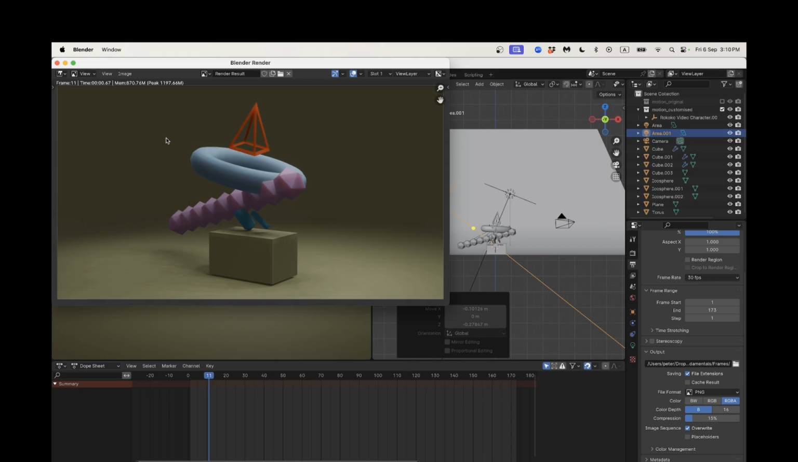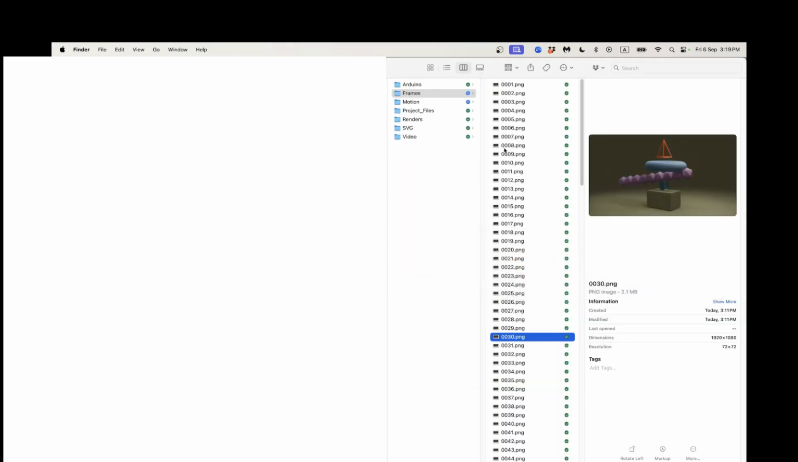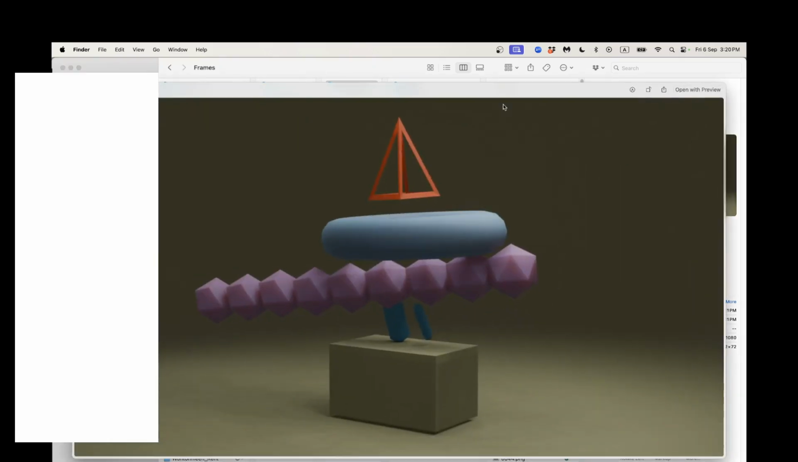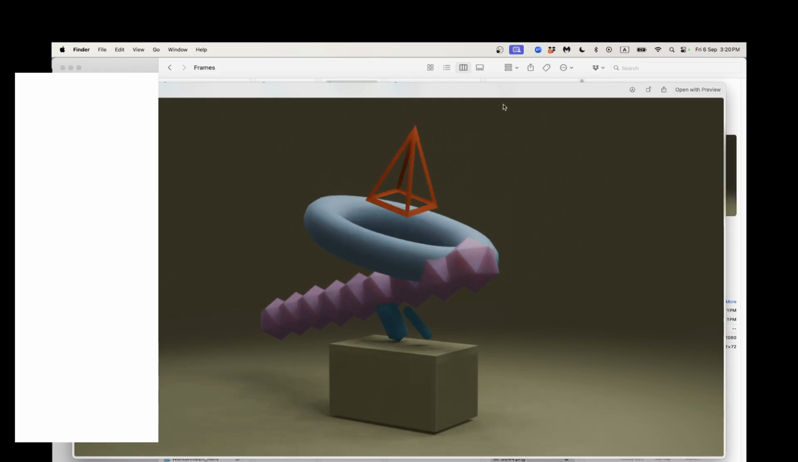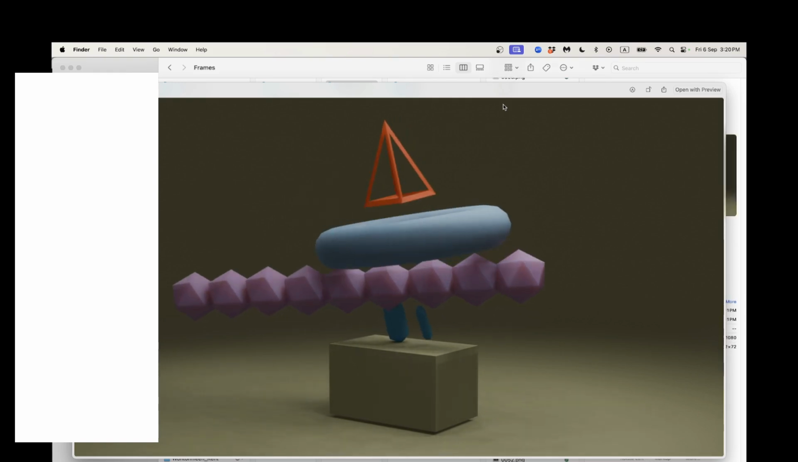So I'll just come back in a moment when that's done. So now that that animation has fully rendered, if I pop over to the folder, these are all the frames we rendered. And if you flick through them, you can see your animation. So basically what we're going to do is compile these frames into a video.